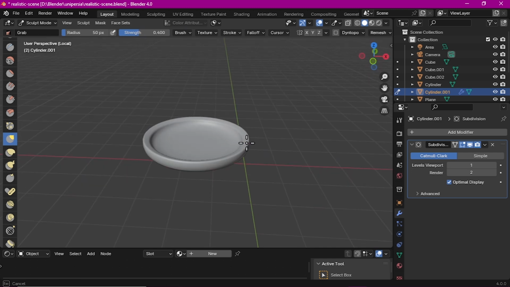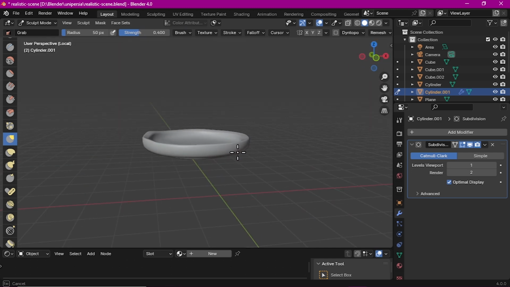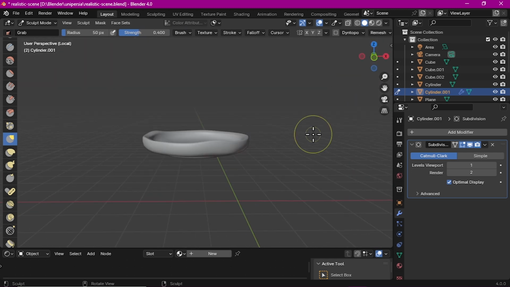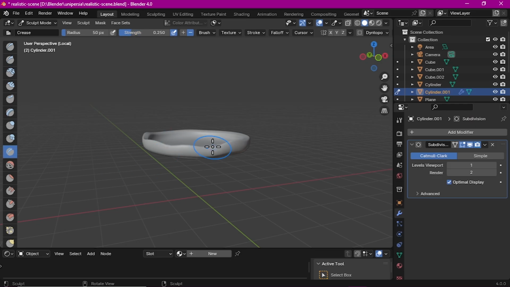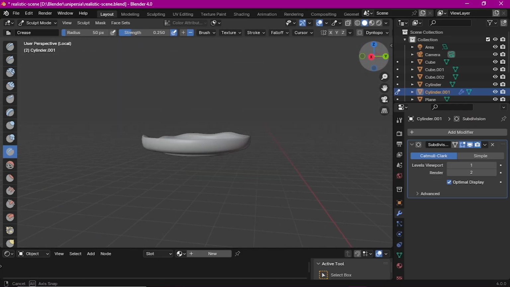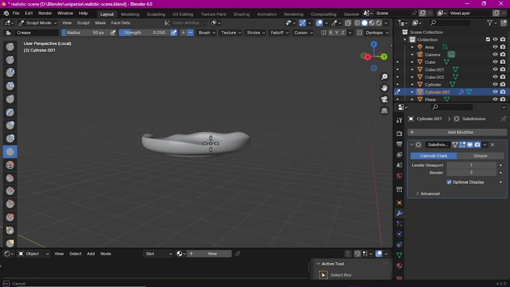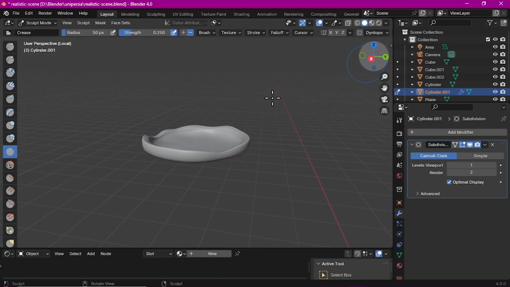We'll mainly use 2 brushes. Grab brush. This brush allows us to push and pull large areas of the mesh. Crease brush. This brush creates sharp grooves and indentations, making it ideal for adding details and emphasizing edges.